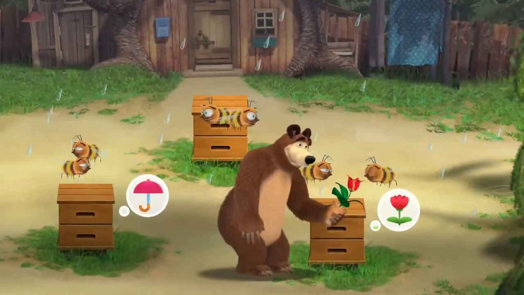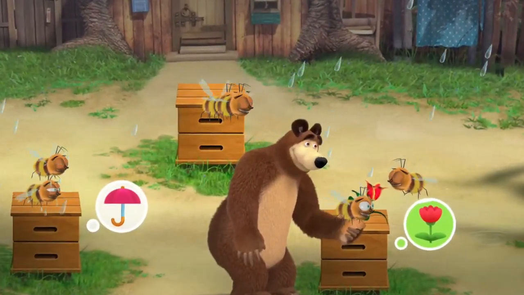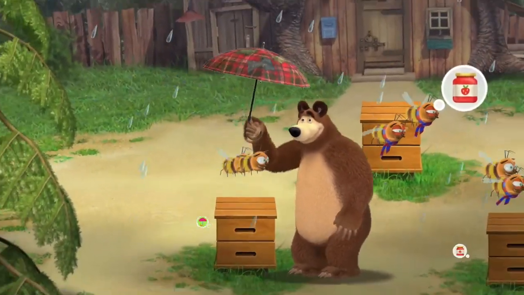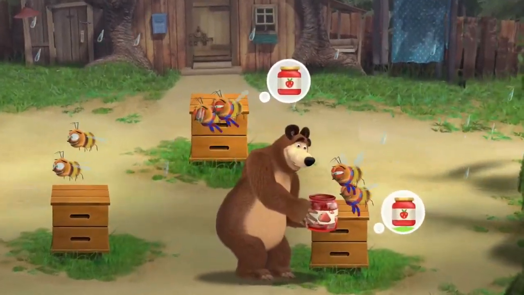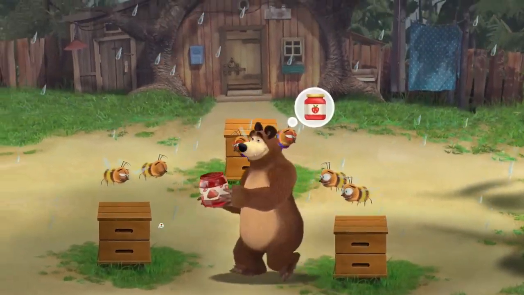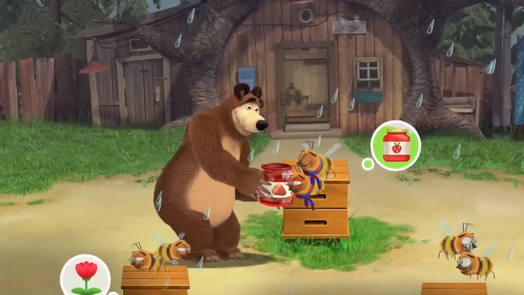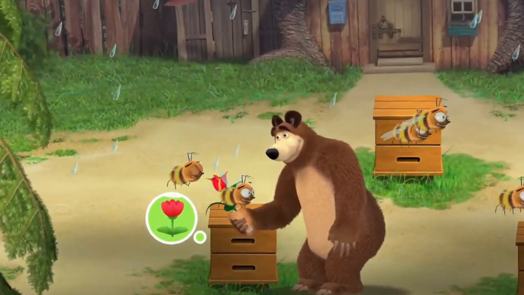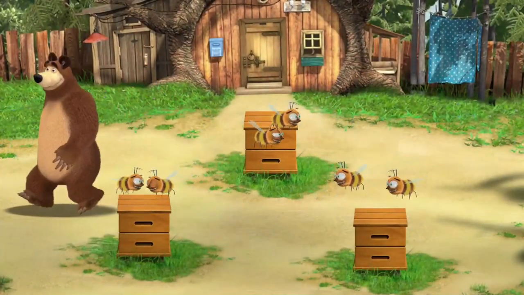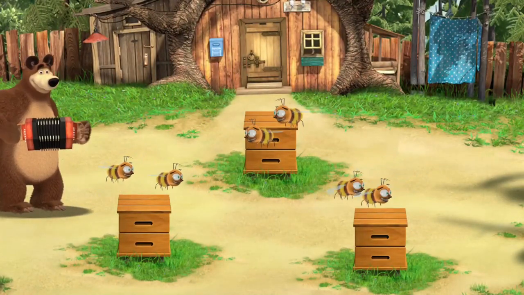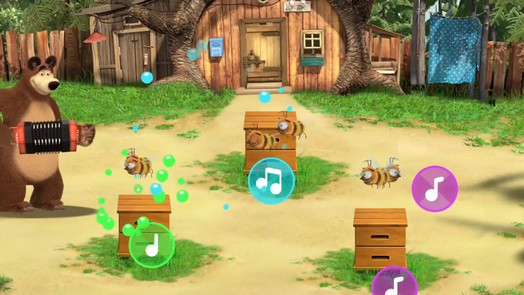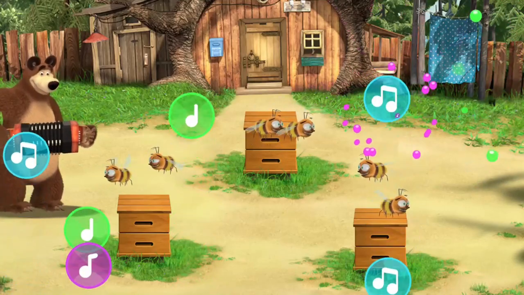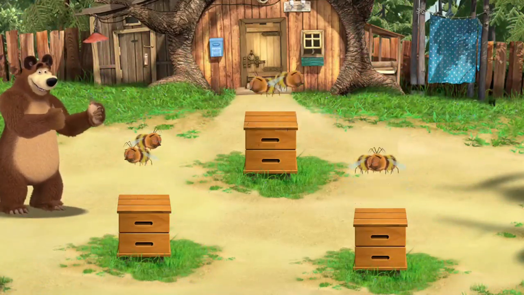Well done. Right. Now the bees are happy. It's bedtime for the bees. Let's play them a song for bedtime. Hooray! The bees are asleep.